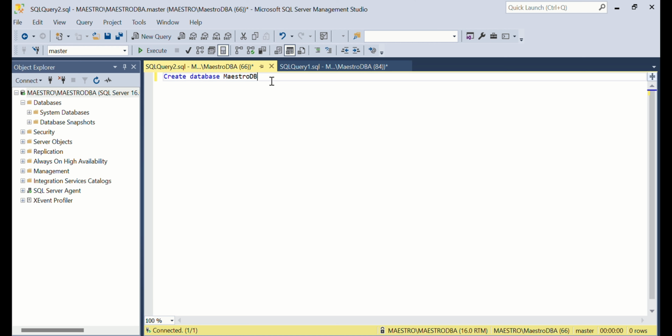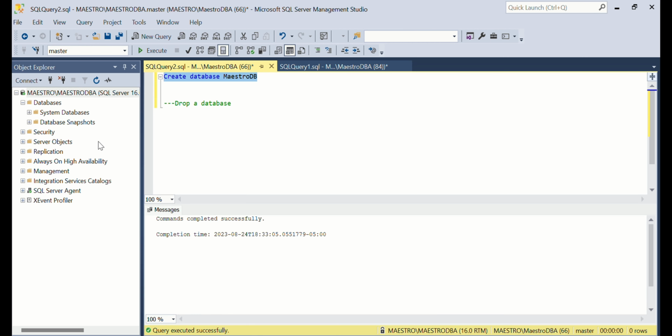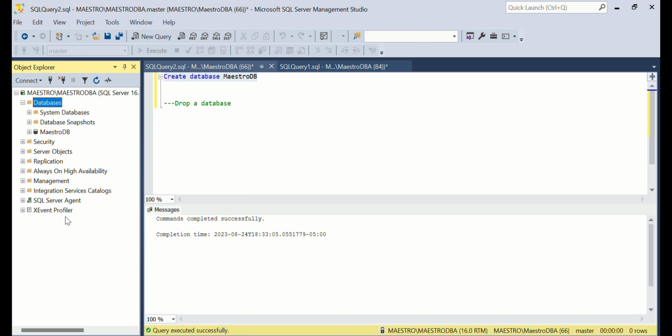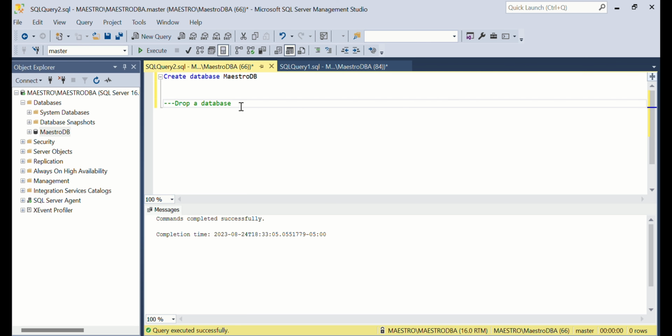Okay, so I'm going to drop this database after creating it so I can recreate it using the Object Explorer on the left. So just run the query, execute, command successfully. Okay, refresh, then you see that there's a new DB right here. Okay, I'm going to drop this. So after dropping it, I will recreate it with the Object Explorer.